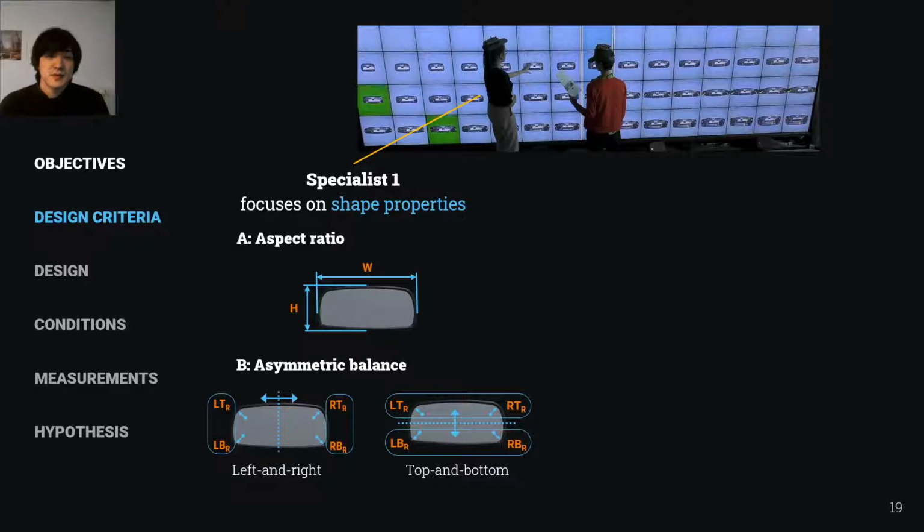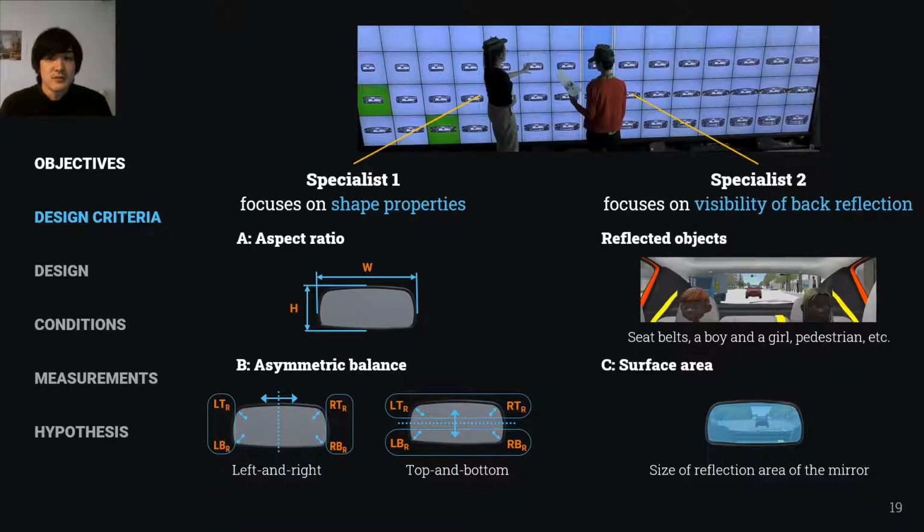The first specialist is like a designer who focuses on shape properties. The criteria for the first specialist are the aspect ratio and asymmetricity of the shape. And the second specialist is like an ergonomist who focuses on reflection of the mirror. The second specialist pays attention to specific objects reflected on the mirror to avoid or to be displayed inside. Also, they have to care for the size of the mirror surface.